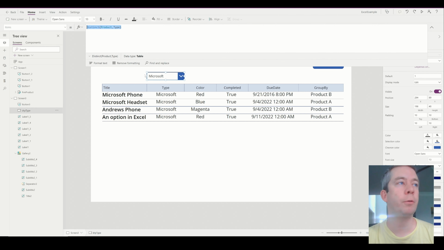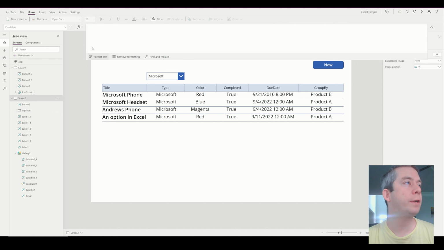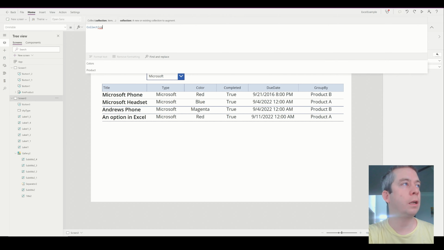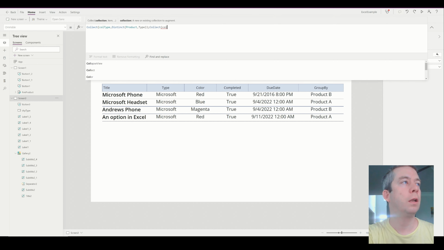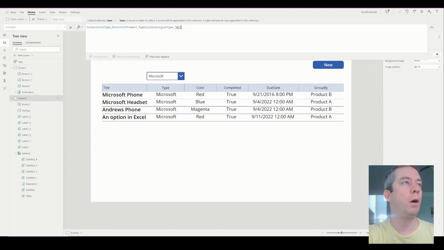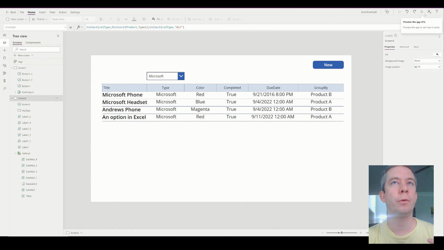So I'm going to pull in from the items menu of my dropdown. We did this last week. Your distinct product type. On the OnVisible of my screen one, we're gonna collect collection type, distinct product type, and then we're also gonna collect all. So let's see if we can do this correctly. So we're gonna do this, and then we're gonna collect collection type all. Let's see what happens. I may need to fix this. I'm just doing this for right now.